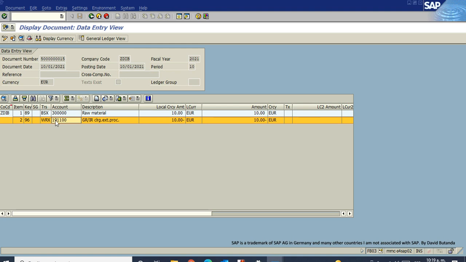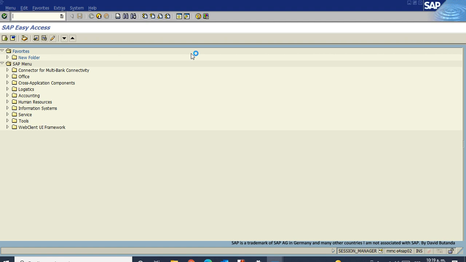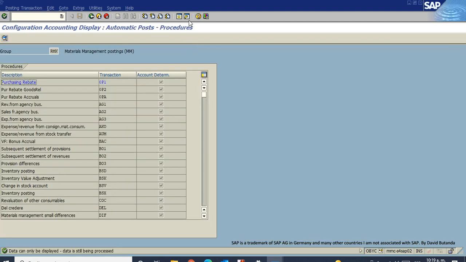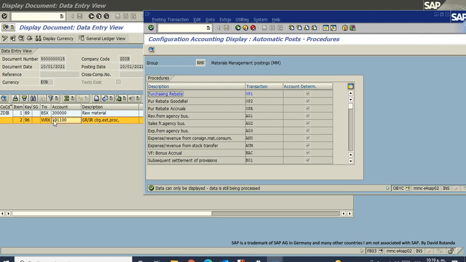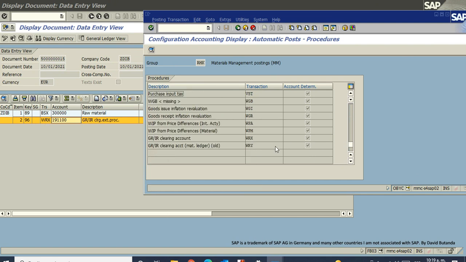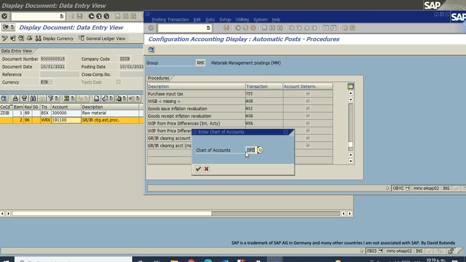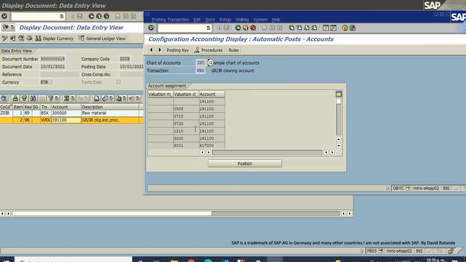Now we can search for WRX. This one we also go to OBYC, press enter, and for the transaction WRX, scroll down, and under WRX, enter again your chart of accounts, and here we use a valuation group and the valuation class. So we know how to find the chart of accounts, we know that this is provided automatically by the system, and we know the valuation class.